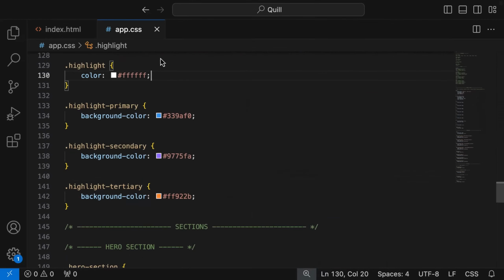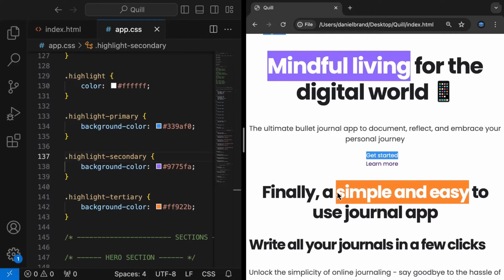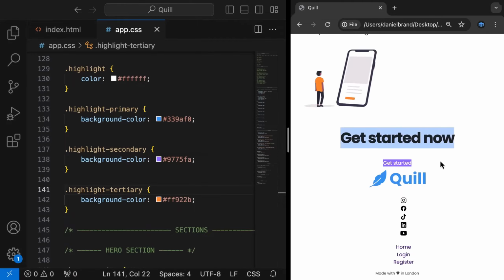So let's now check this out in the browser. All right, this has had a huge impact. You can see how great this is starting to look. We now have our purple background color applied to Mindful Living, and our tertiary orange color applied to Simple and Easy. The final thing we're going to do is add the primary blue background color to our call to action section.